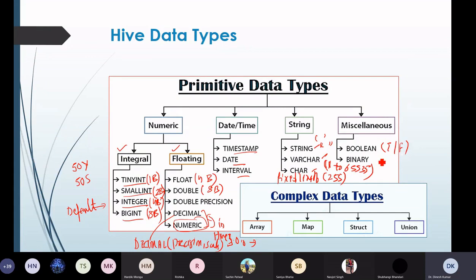Binary is basically an array of bytes. So these are the various data types which come under the primitive data types. We have Boolean as well as binary, which is an array of bytes. So these are all the primitive data types. As per our requirement, we can use any of these data types while creating tables in Hive.